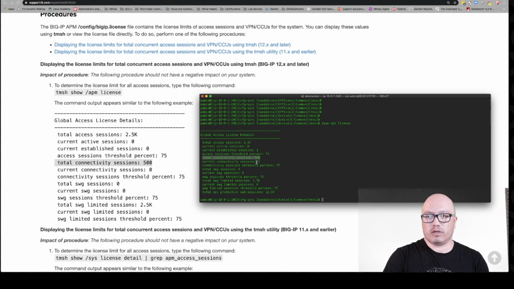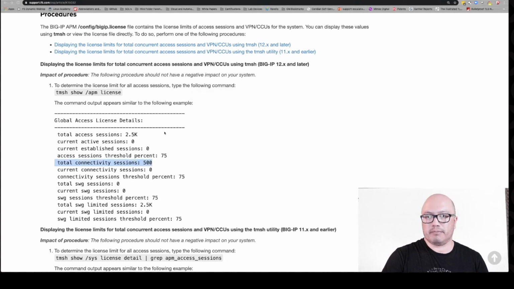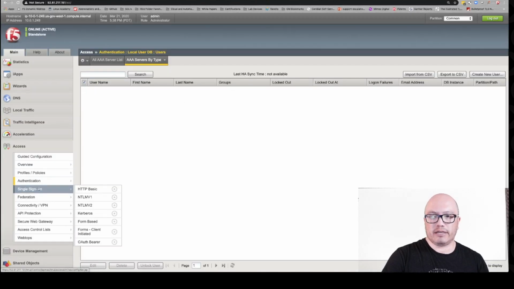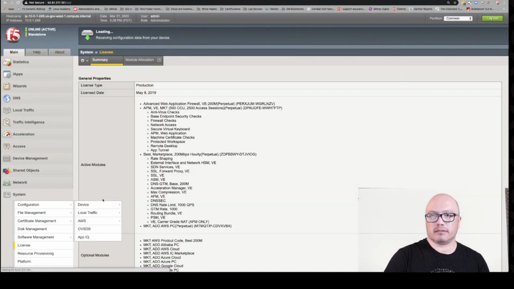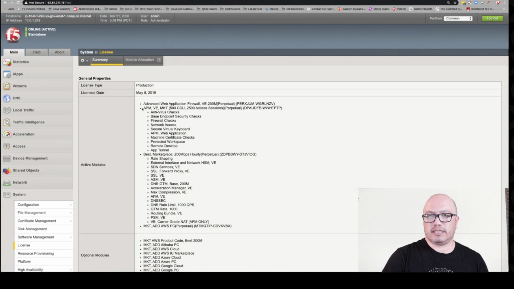You can also see what current active sessions we have. We have 0 at this moment in time. Now, in the GUI, like I mentioned, we could see this as well. If you come down to System and License, you can also see in your license up here the 500 CCU and the 2,500 access sessions that are licensed. Now it's not going to show you what's currently being used. You'll have to get that via the command line or do some logging in your APM policy to get real-time activity on your licenses.